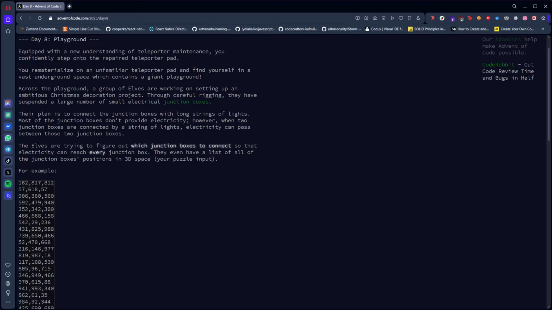So hello everyone, welcome back to Advent of Code. Today we are on day 8 and today's task is called Playground and it goes as follows.